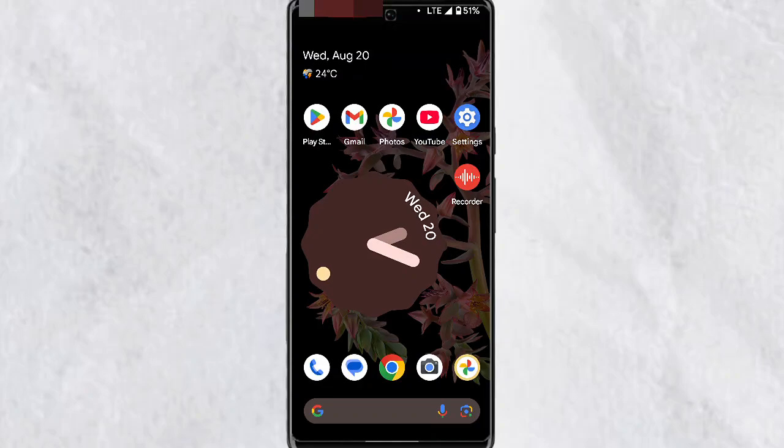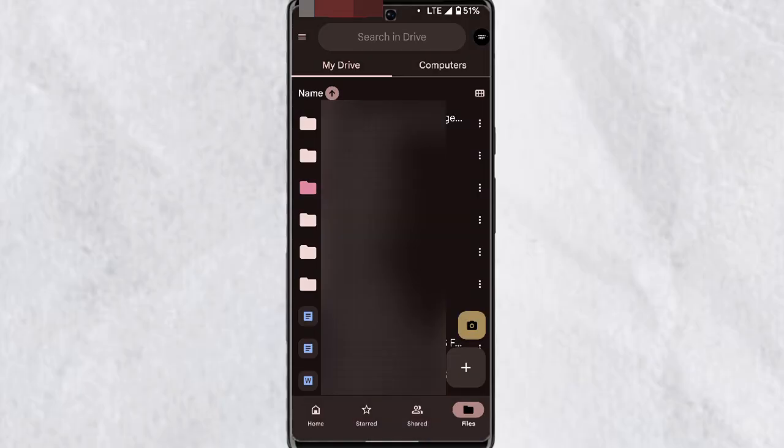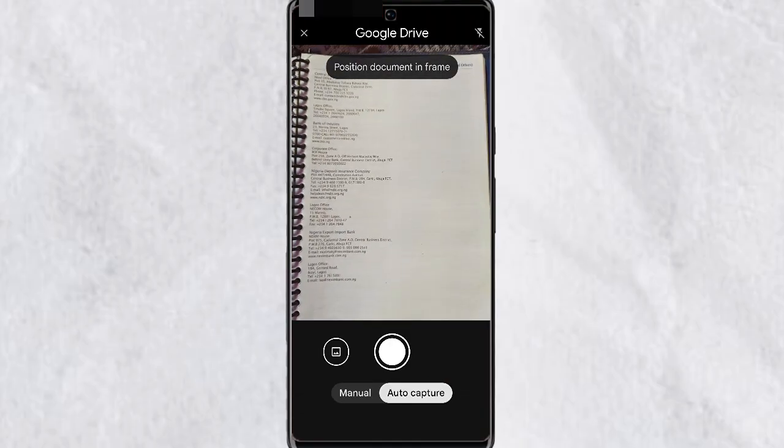In this video, I'm going to show you how to scan documents on your Android phone. Now, this is quite easy to do, and most people don't know they have it installed already on their Android phone. What you want to do is search for Drive. Open Google Drive, and once Google Drive is opened, you see the camera icon in this section, and then when you're ready, tap on the camera icon here.